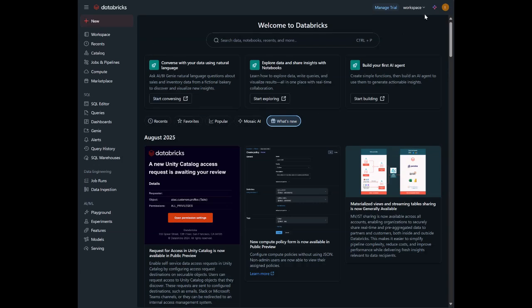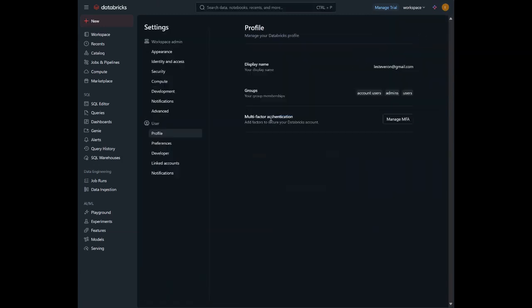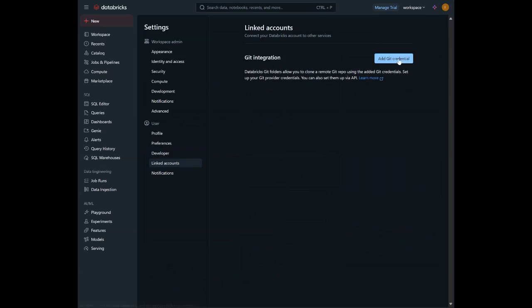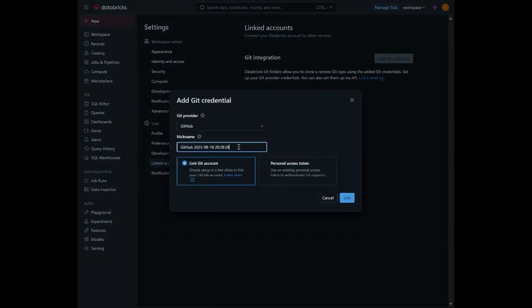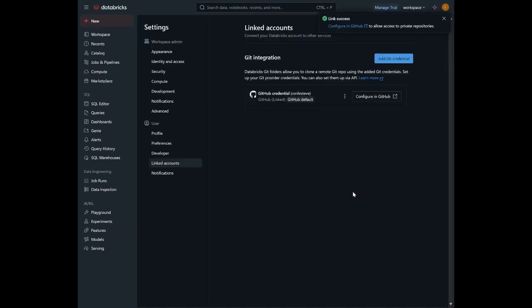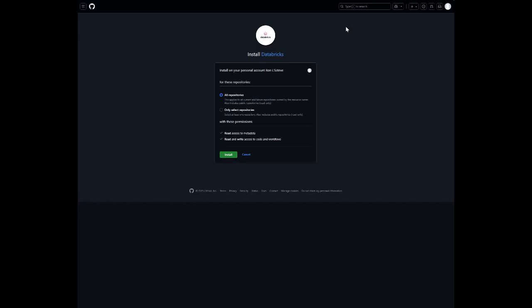Alright, we'll start by linking our GitHub repo to a Databricks repo. This can be done by navigating to the Settings, Linked Accounts, and clicking Add Git Credentials. From there, you'll have two methods to authenticate. For now, let's link the account without a PAT token to show how this works. Give the Git credential a name and click Link. When the link success notification appears, click Configure in GitHub to continue the setup from GitHub.